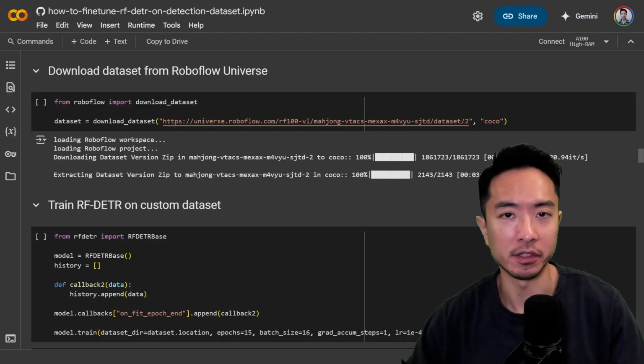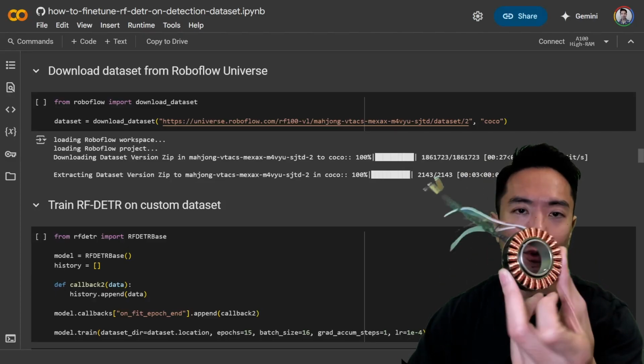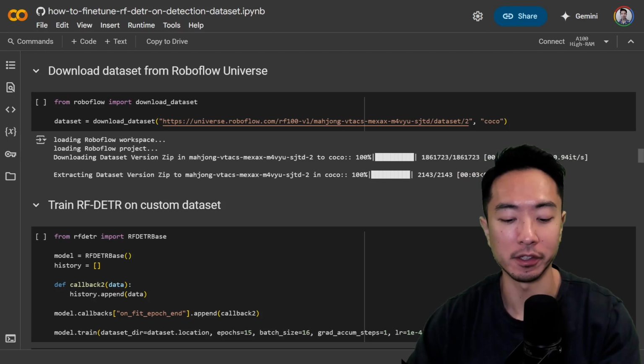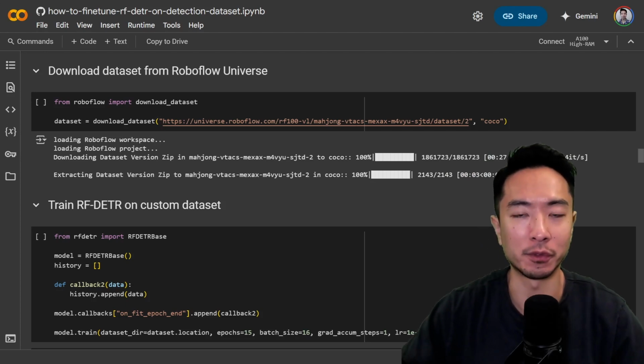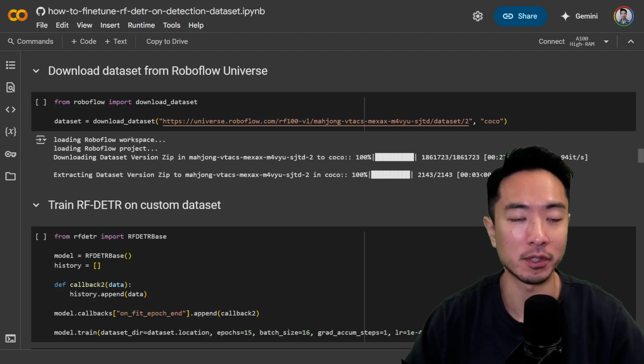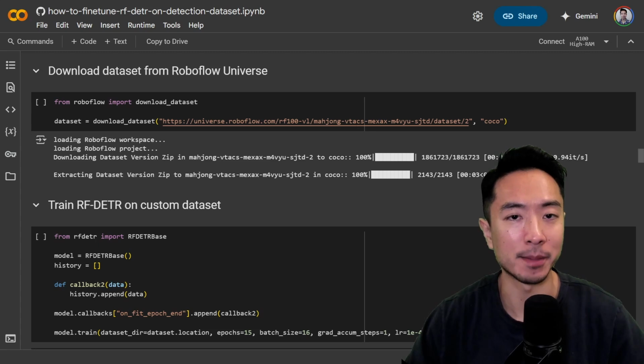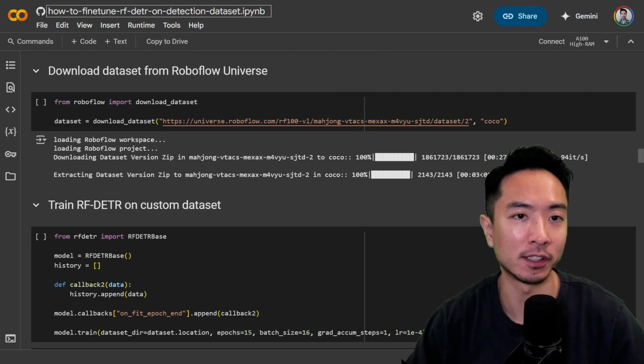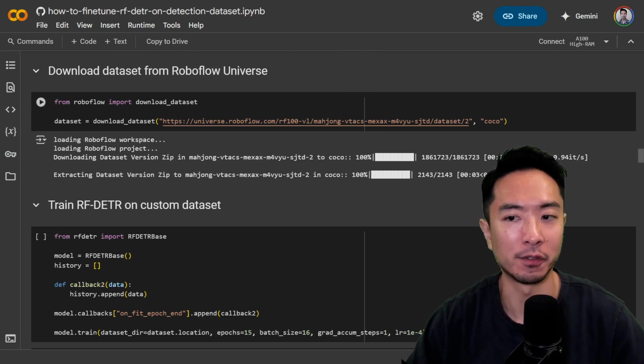Now, earlier I mentioned, for example, if you want to detect a foreign object like this motor right here, you have to do some fine-tuning for your model for it to recognize the object. So I'll be showing you some of the steps you need to take. So the good thing is that Roboflow, they have a notebook here. Just look up how to fine-tune RF-DETR on detection dataset. You're going to find this notebook that will get you up and running pretty quickly.